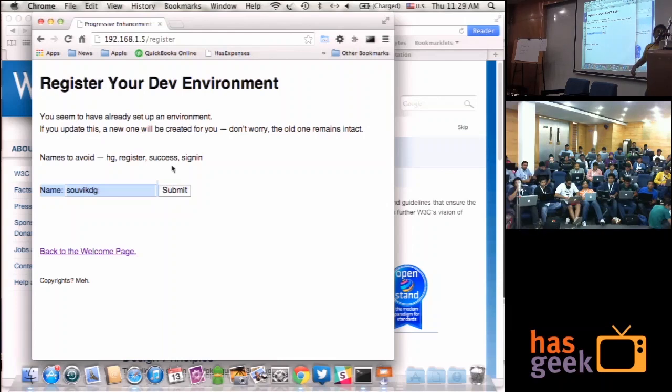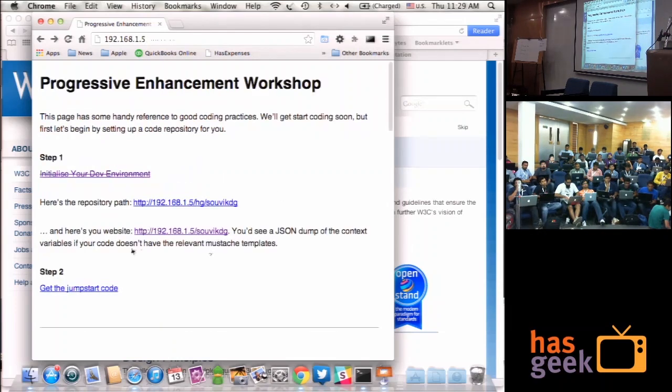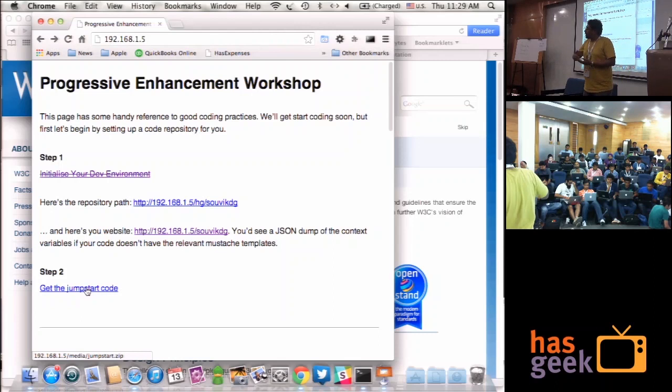Once you create those 3 pages, and I'm going ahead with the instructions, you can get the jumpstart code right at the beginning. There's a get a jumpstart code. What the jumpstart code contains is a list of mustache template file names, and you need to use those names so that my code is able to recognize which template file has to go for which page.